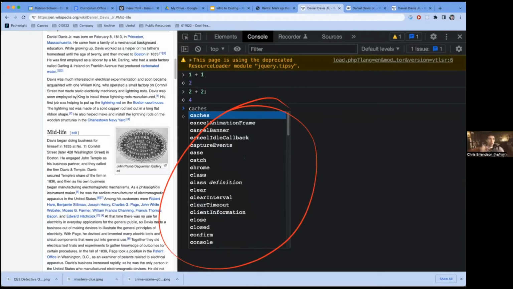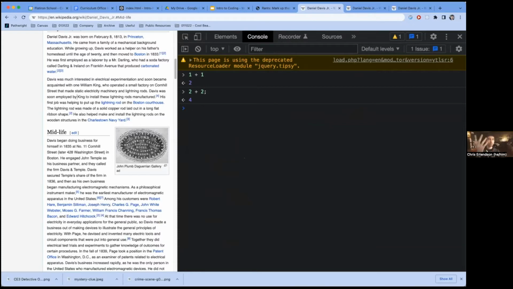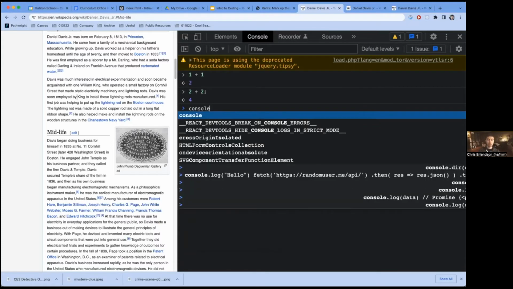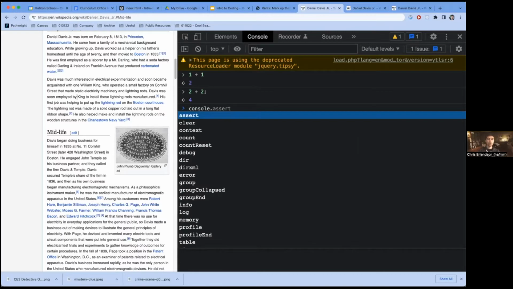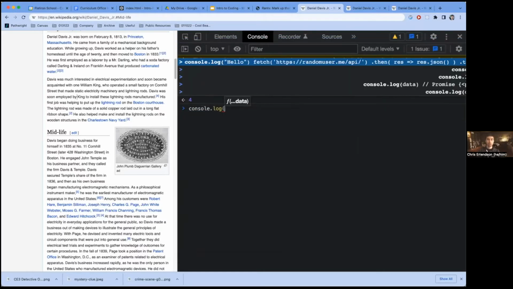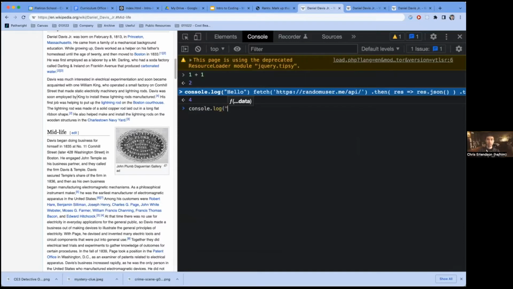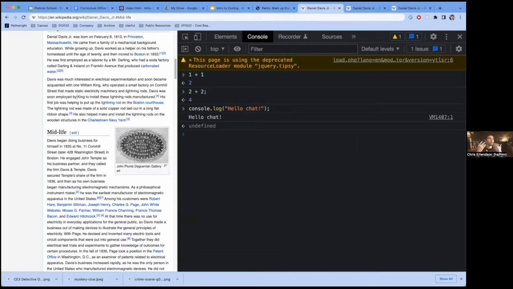So it could be like, whoa, what is happening in my computer? So don't be scared by the little autocomplete menu that shows up underneath as you're typing. I'm going to print out something to the screen. It's not going to be anything too fancy, but you can do a console dot log, double quote, hello chat, and then you enter, and then it prints out the thing that you just typed in.